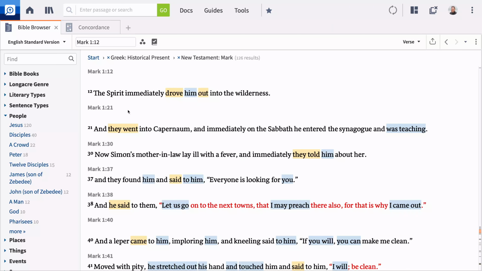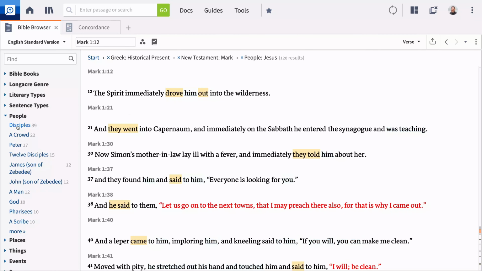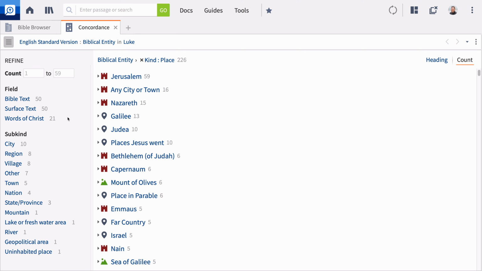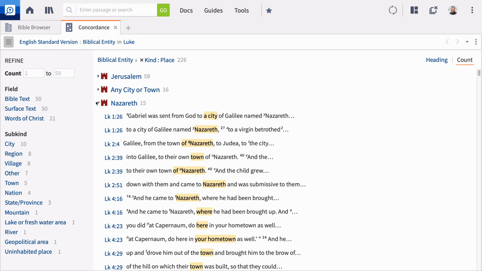In a previous video, you learned how to glean insight into the biblical text by applying filters in the Bible browser. The Concordance tool provides numerous ways to sort and filter the data in a particular resource, allowing you to view quantifiable statistics for words in that resource. In this video, you'll learn how to use the Concordance tool to access biblical data using this perspective.